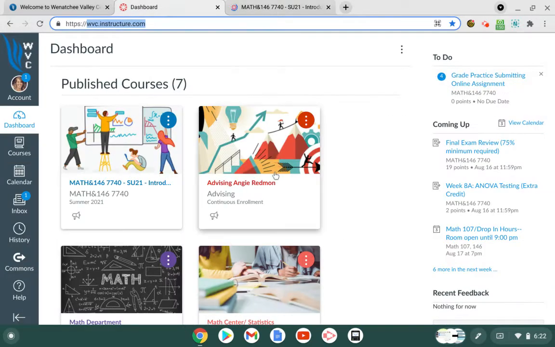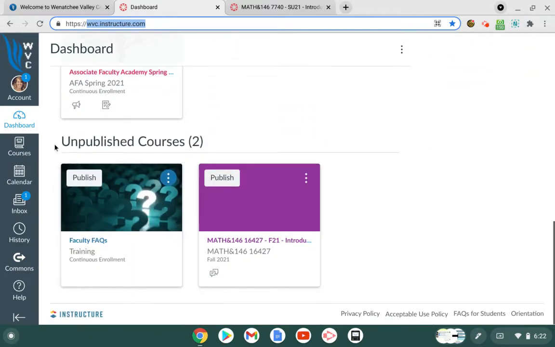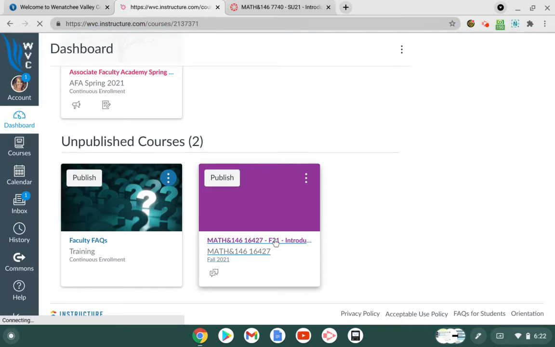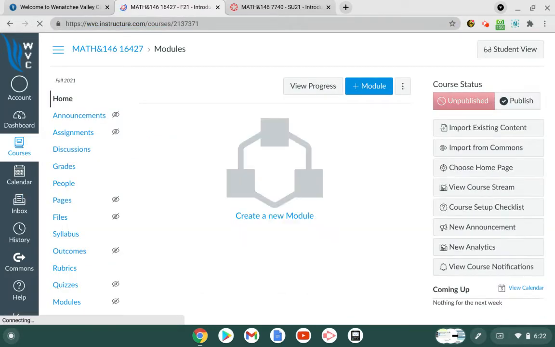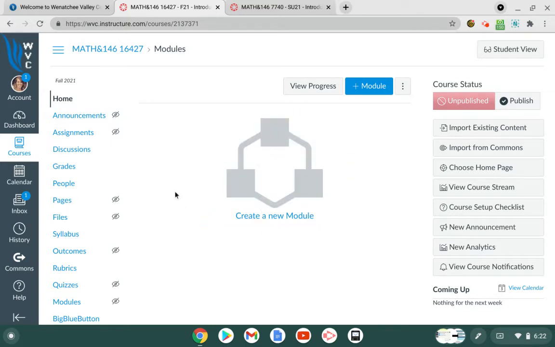I'm going to grab one of my unpublished classes. So I'm down here in unpublished courses. I'm going to go ahead and grab this one and open it up, and it's going to take me to the default view. So the default view is this, and it's not super user friendly, although it does tell you that you want to start by creating a new module.